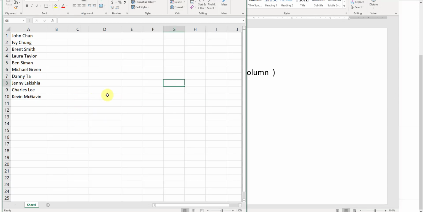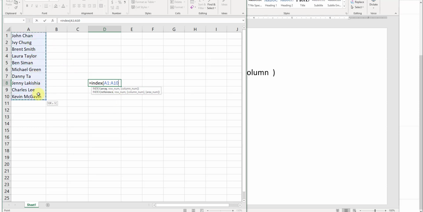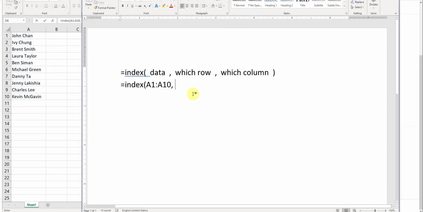Now let's try that. If you are using Excel, put the equal sign and then INDEX, and you can just use the mouse and drag the whole list of data. So that's how you enter the first argument. Which row to pick? From the 10 rows that we have here, the INDEX will pick a random row out and then display the name.